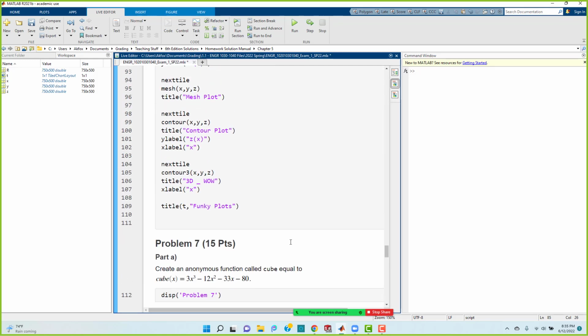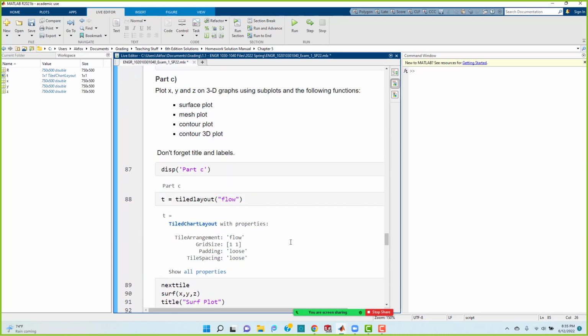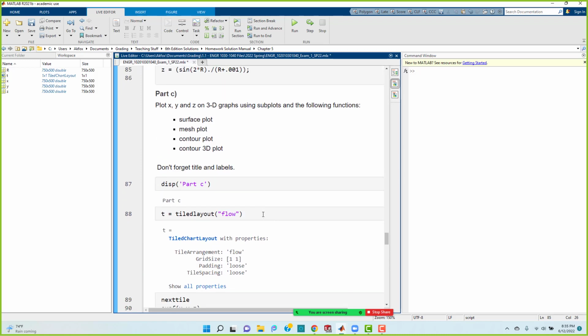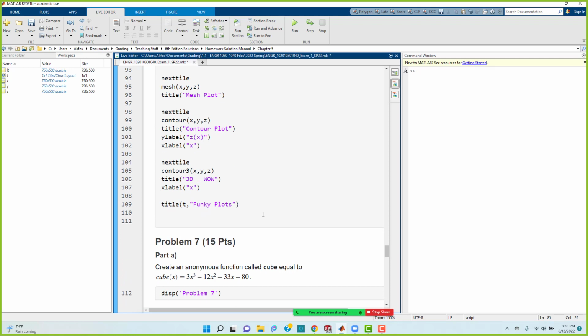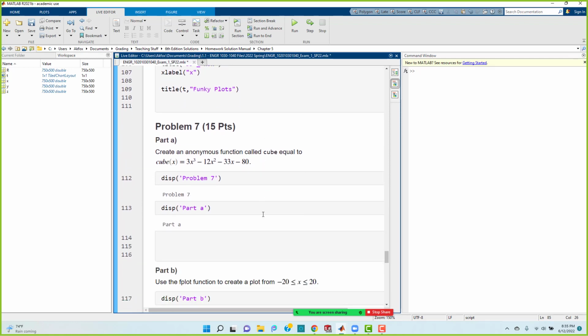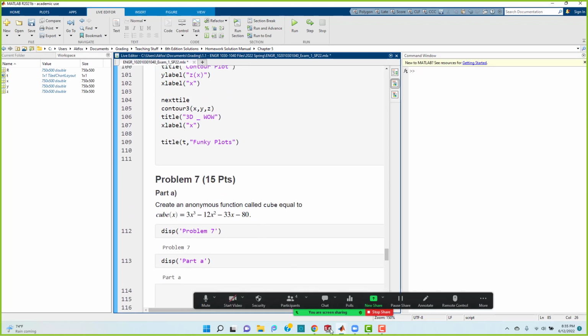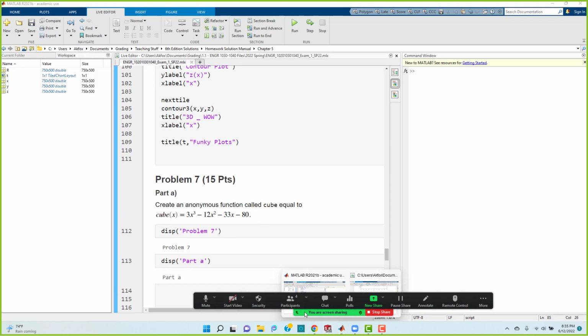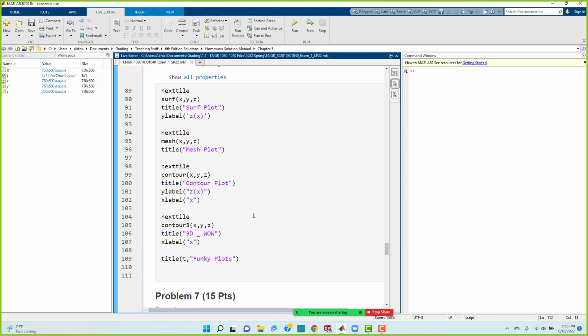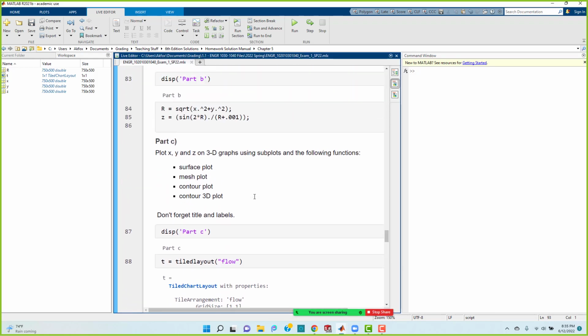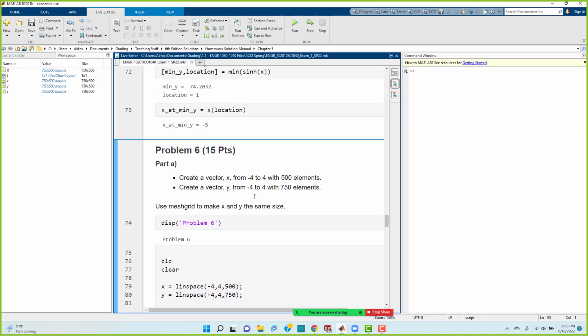Where's my plots? See, now they're all the same size. Where's my plots at? Hello? It's thinking about it.